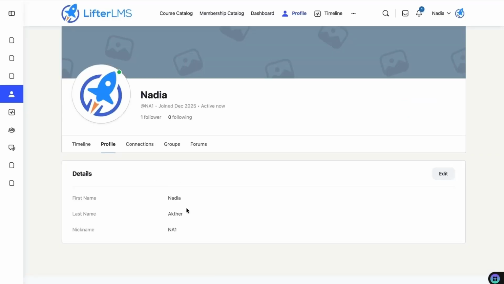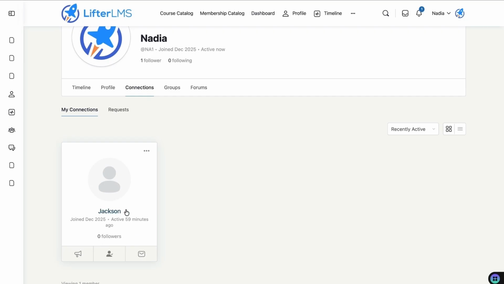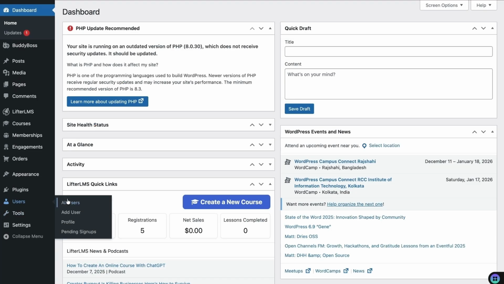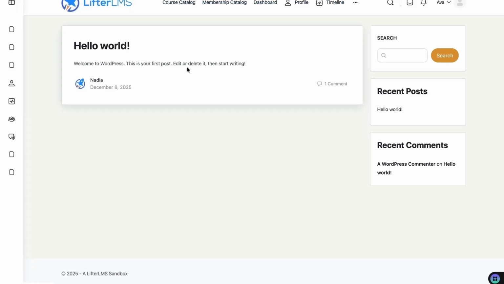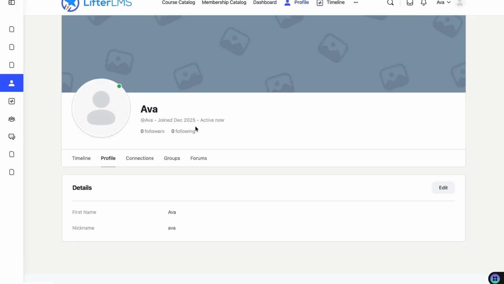visit my profile. You can see I'm able to edit this profile and I already have one follower. So if I click on connections, I can see one of my followers. So if I switch to one of my users, which is Ava, now you can see this is Ava's profile. And if I click on profile, I'll be able to edit this profile as Ava. I can edit my first name, nickname, and if I click on timeline, I can post.